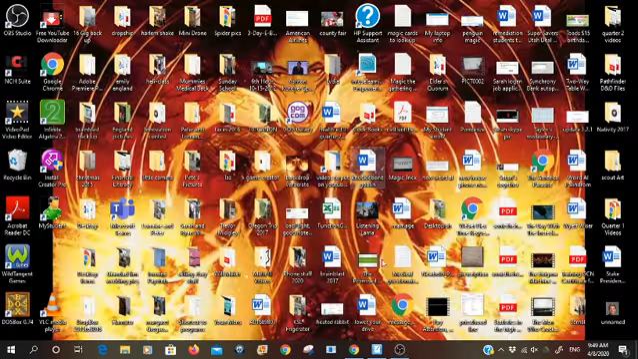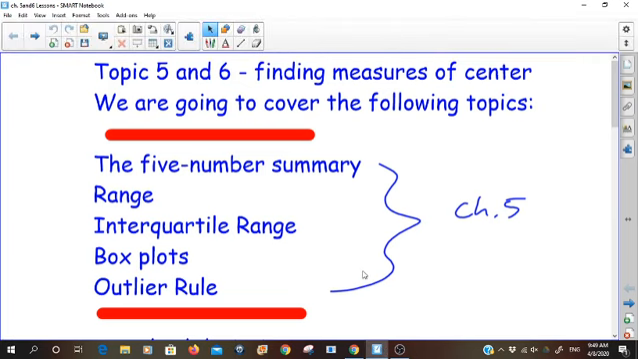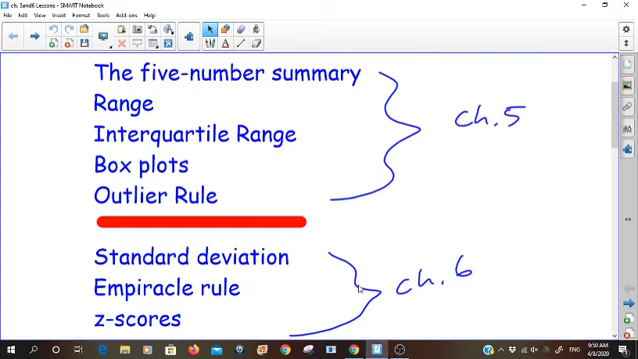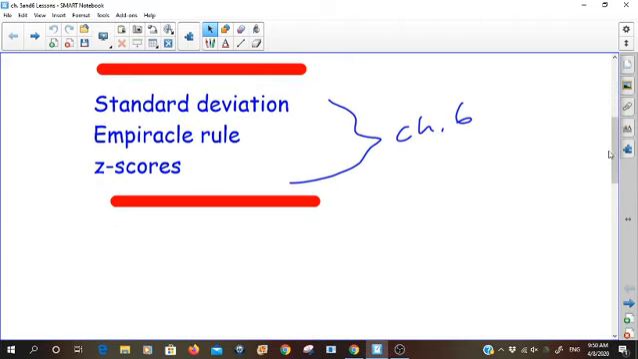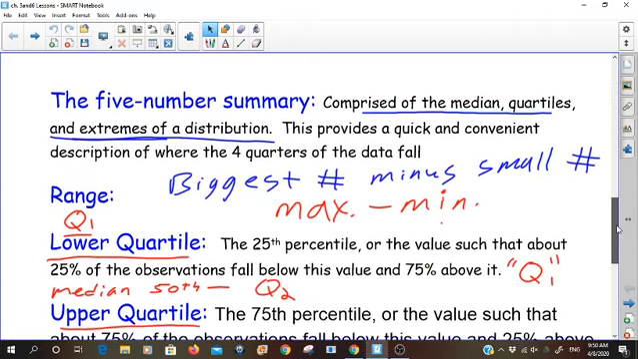So basically, we've been learning how to do box and whiskers plot. We did the 5 number summary, which is your minimum, maximum, Q1, Q3, and the median. Your range, your interquartile range, which we talk about today, Q3 minus Q1, and then box plots, and then the outlier rule. Then chapter 6 will be standard deviation, empirical rule, and z-scores. So we'll do another video course for you for those ones.